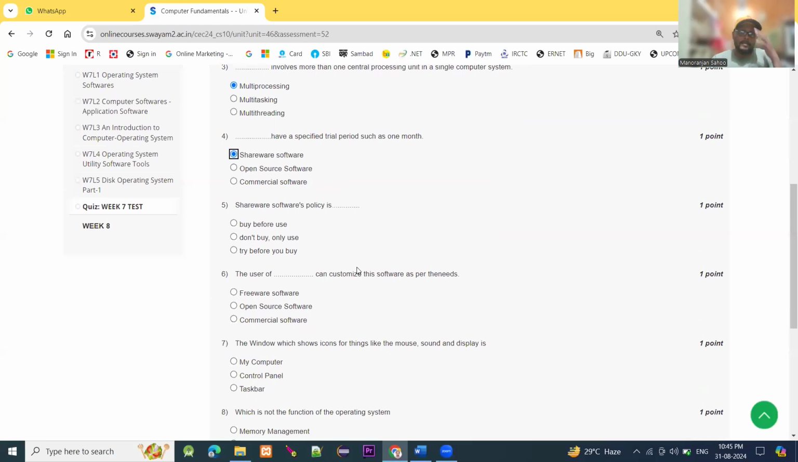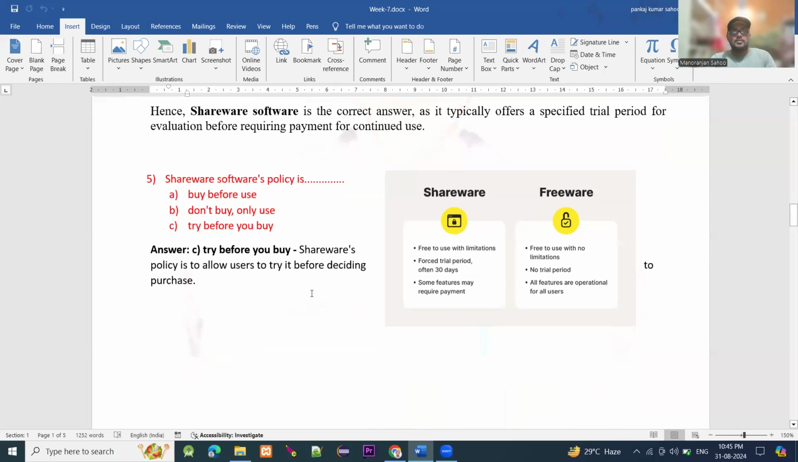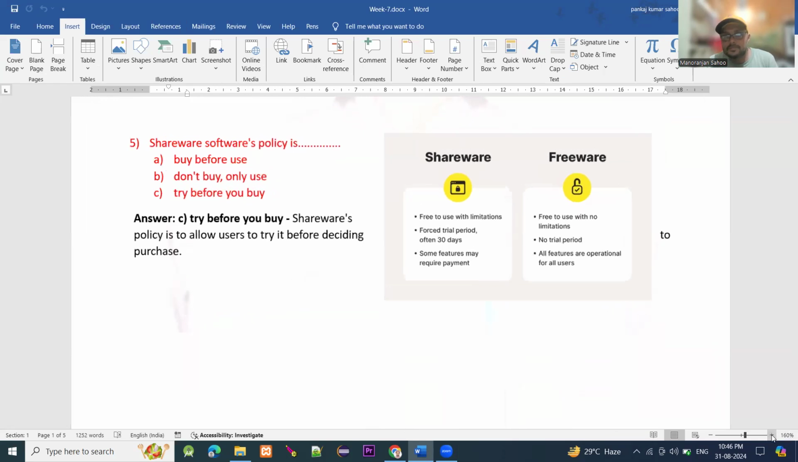Moving to question number 5. Same topic: CRR software policy is, let's say, try before you buy. Okay, try before you buy. First you try. If you feel it is good, if you're comfortable that it suits your purpose, then you can buy. So, try before you buy. I'm just giving you some hints about it. CRR software's try policy is allowed to the user before deciding on the purchase.